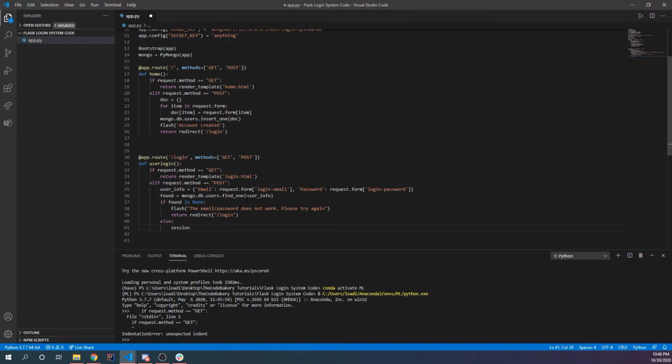So session, what we want to do is session of user info is going to be equal to a dictionary. That's going to have first, with a value of found of first name, and then last name, that's going to have found of last name, and then email, found of email.